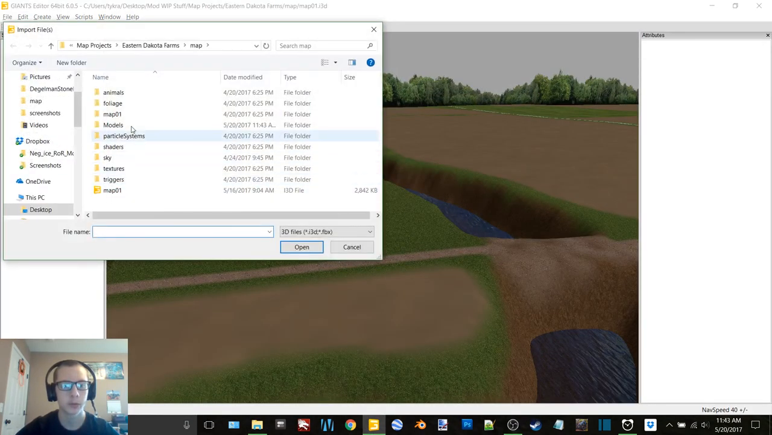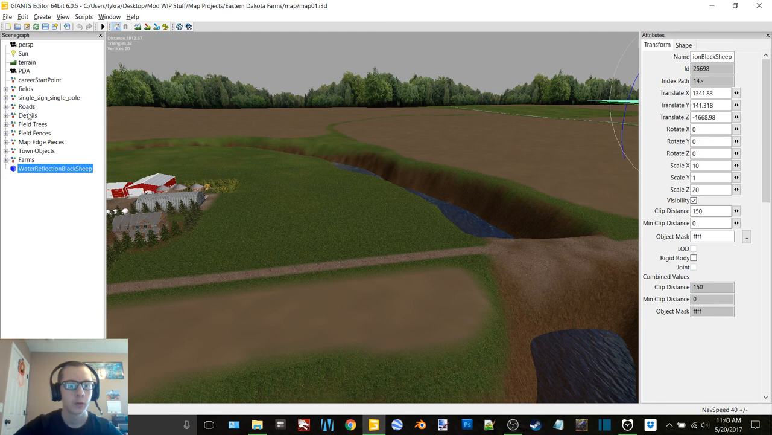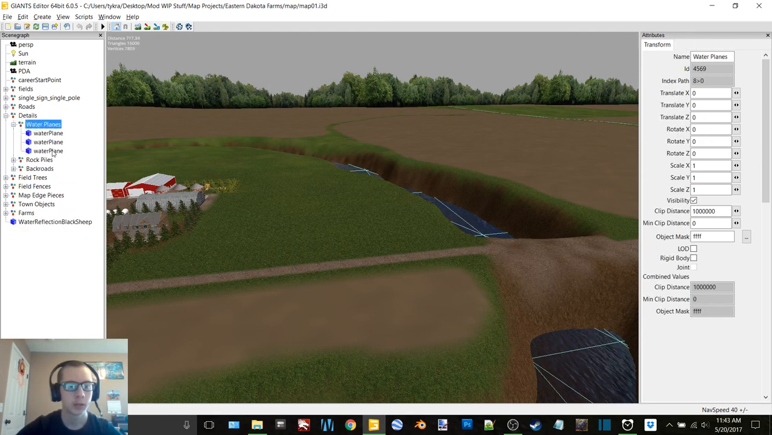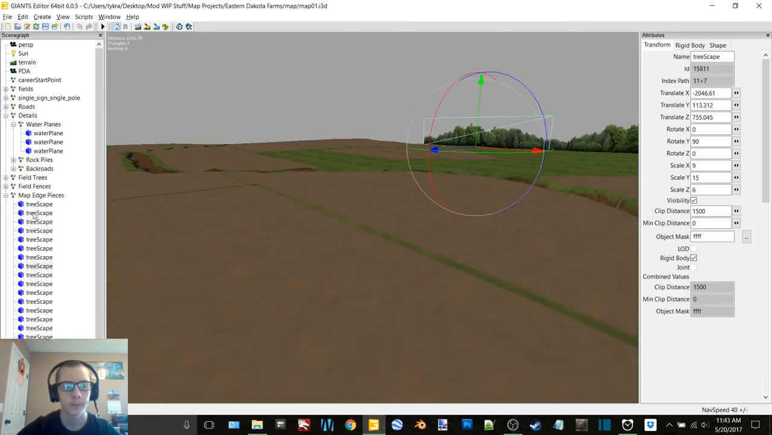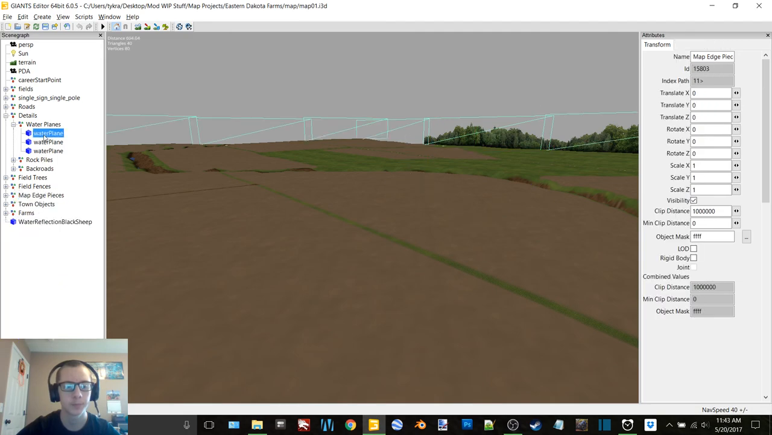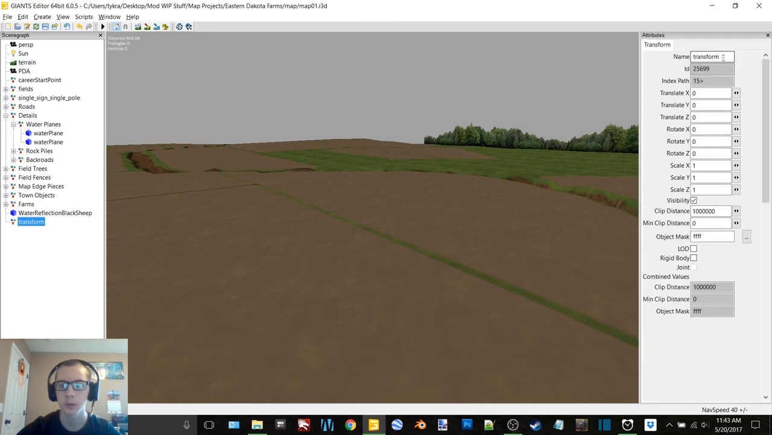File, import, models, and we want a river, details, water planes. Okay, so I want to delete the big one. Yes, I want to delete that one, and we're going to create a transform group, and we're going to call it River, because this is going to take quite a few pieces. Okay, and we're just going to call this water because it takes up less room then.